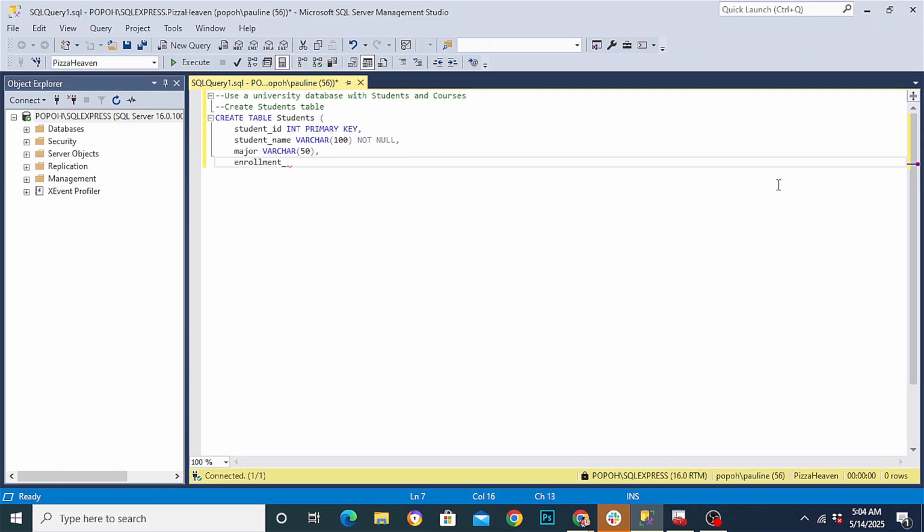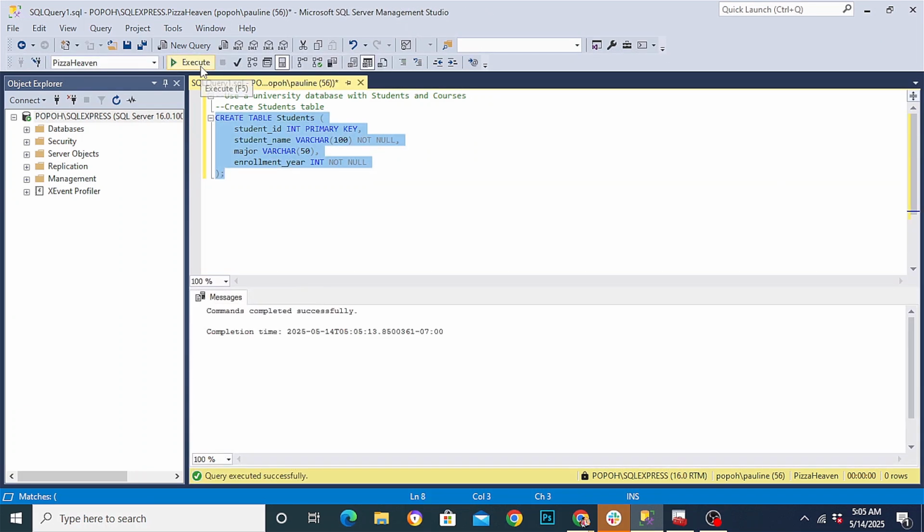And then finally, our next column will be the enrollment year. Since this is a number, its data type will be an integer, and this will be not null. So let's finish our query over here. Close our bracket, finish our query, then highlight it like this and execute it, and voila, our students table has been created.